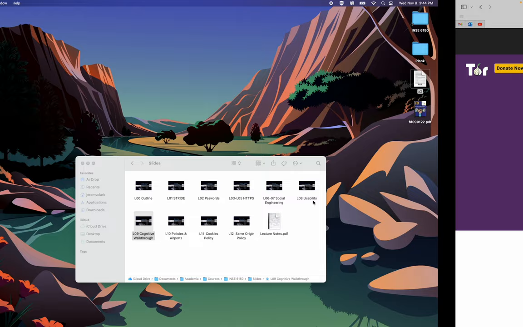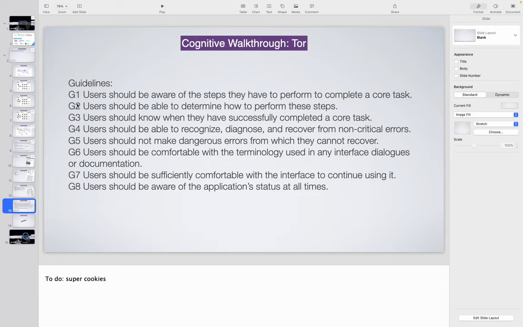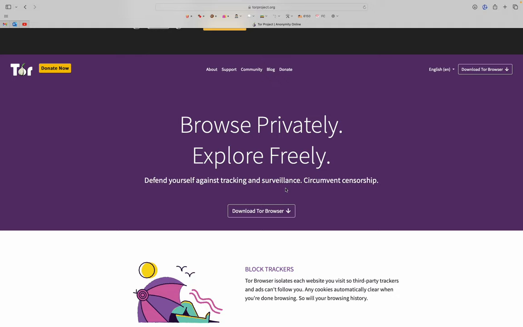Let me move the slides to the actual heuristics. So it's good in terms of G2, it tells you how to perform these tests. And G7 it's good on because I'm comfortable with the interface. I want to continue using it. I'm not getting lost or anything like that. So these are the kinds of comments that you would make as you go through.